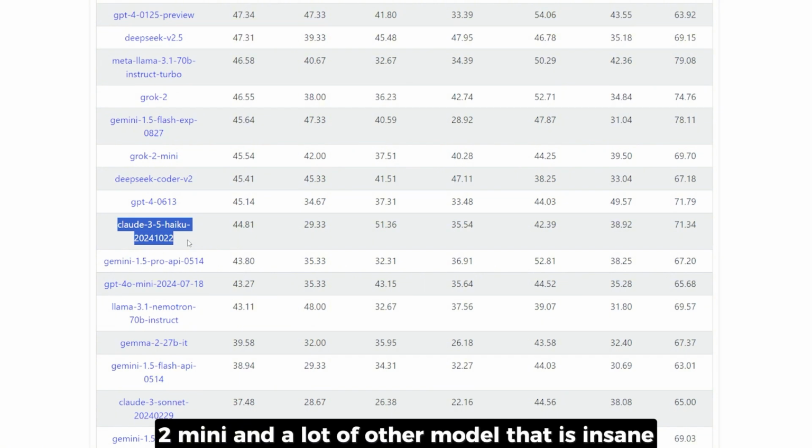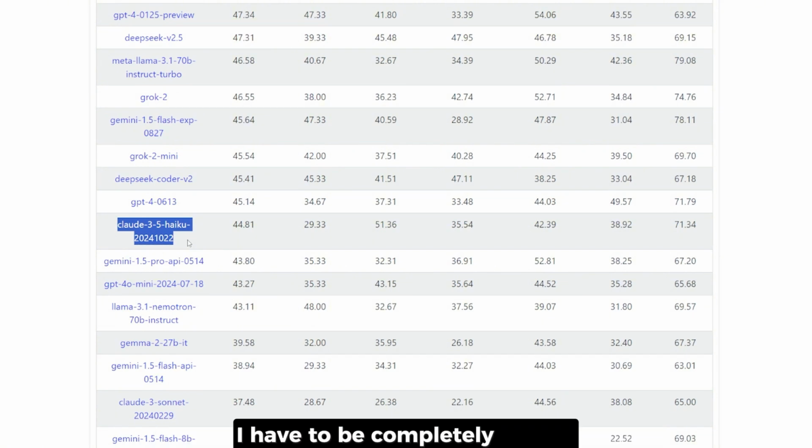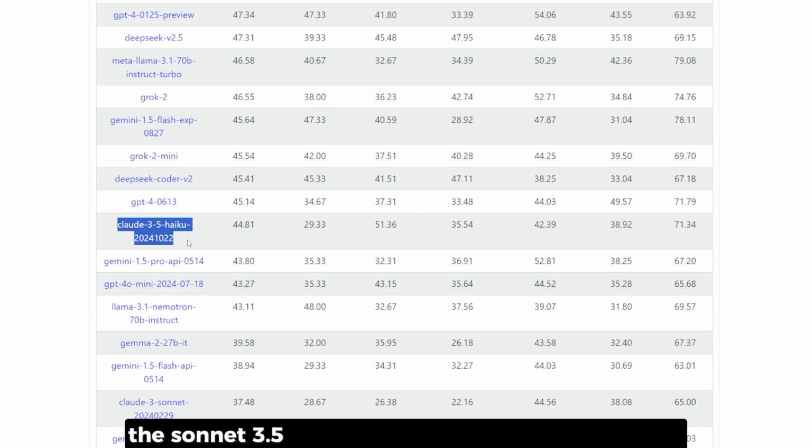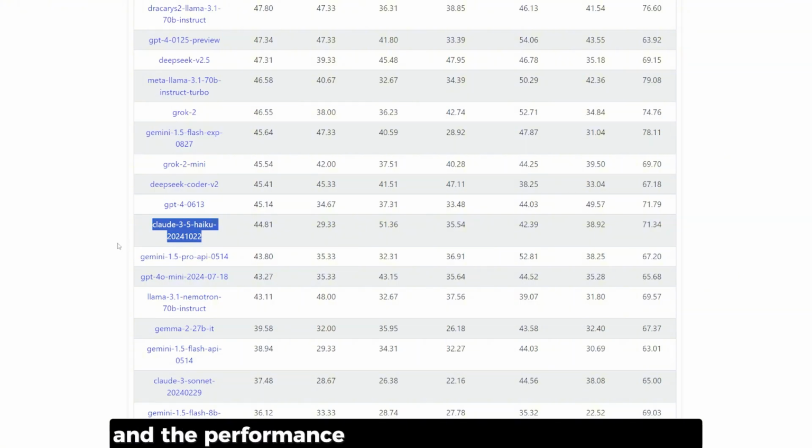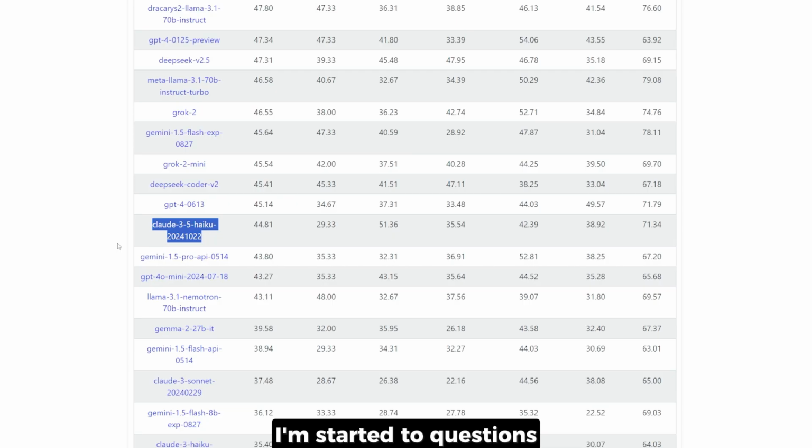That is insane. I have to be completely honest, I'm a really big fan of Claude, especially because they're providing us with one of the best coding assistant models, the Sonnet 3.5. And even the Sonnet 3 was amazing. Right now, after seeing the price of this model and its performance in the different benchmarks, I'm starting to question why I was so hyped about this model.